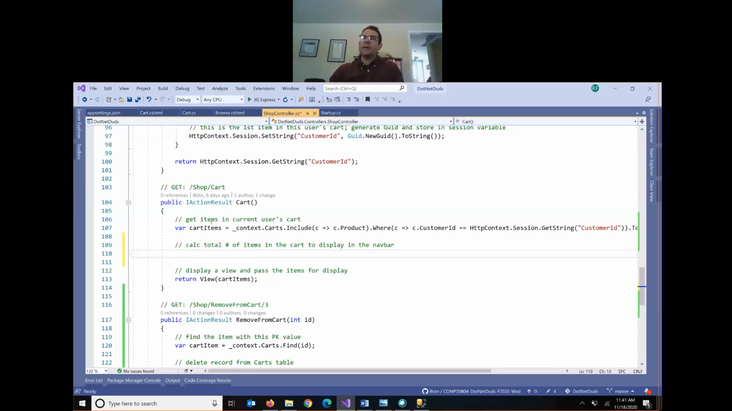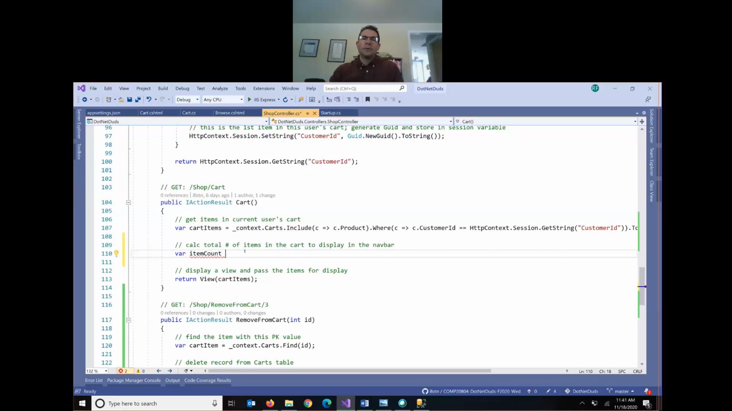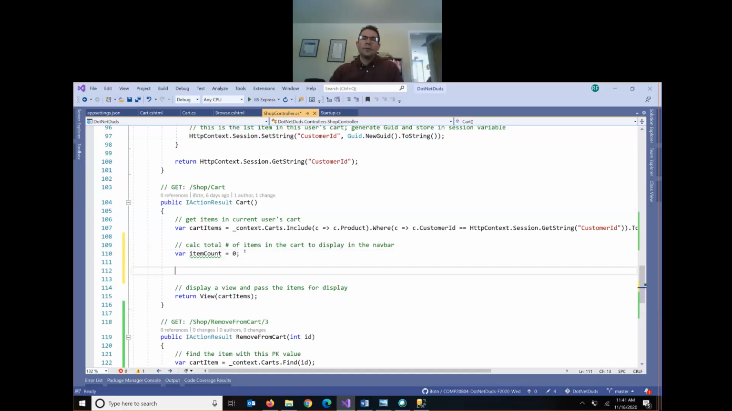Now we've already got the items here, so we could do this. Let's see. Bar item count. We can initialize a variable to 0.